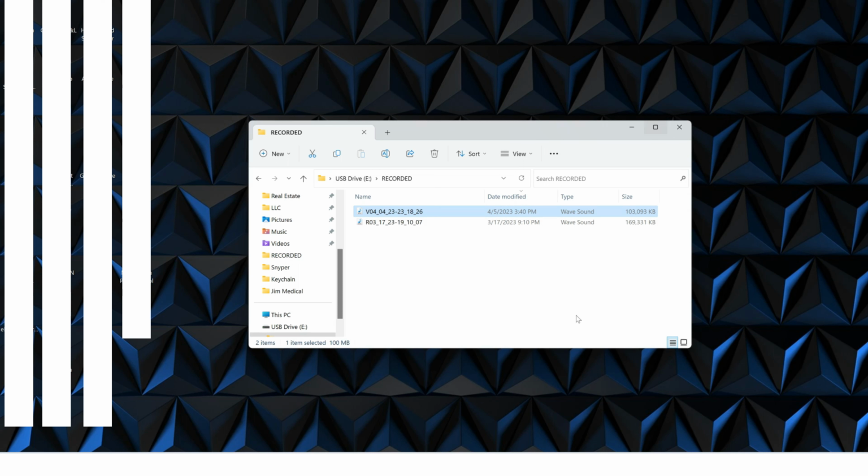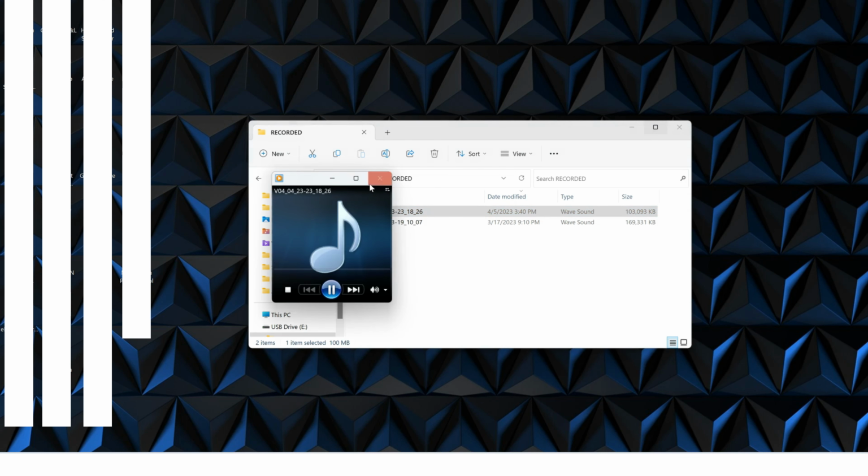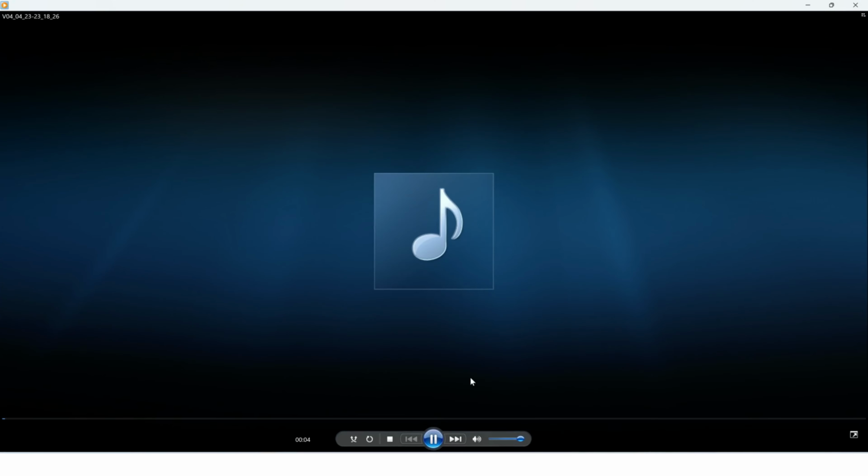So I've selected that, and in a minute you'll see the Windows Media Player pop up, and there we go. I am now hearing this recording. This is all you'll see, but you'll be able to control where you're at in the recording by adjusting here, or adjusting the volume here. So, same as any other media player would be.